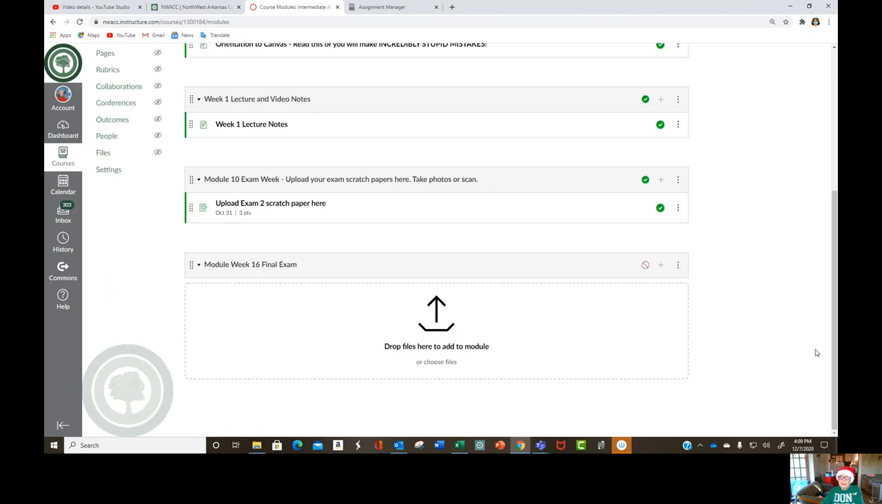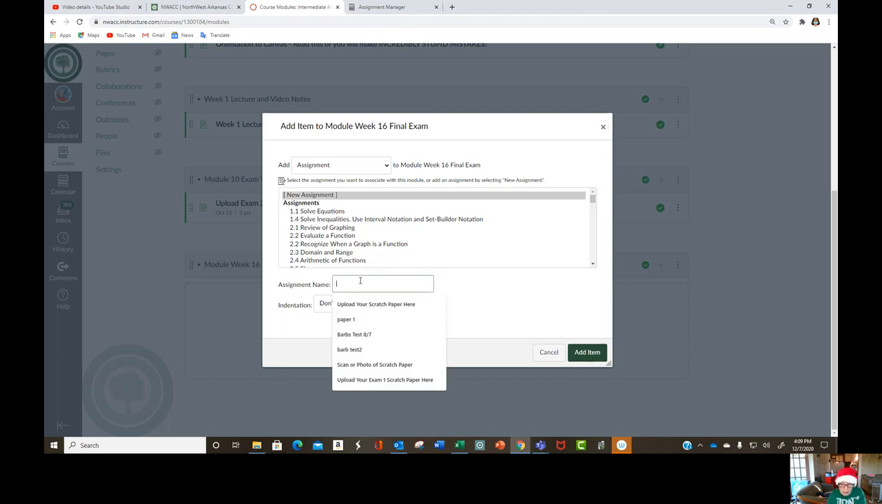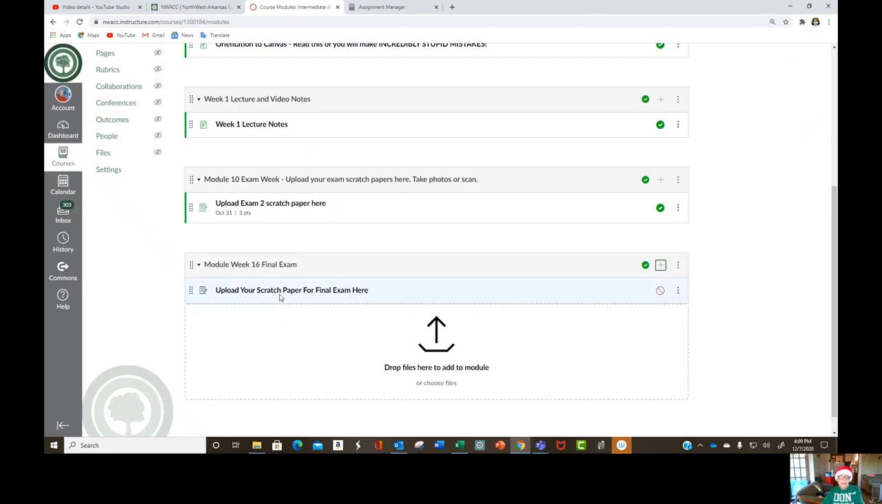Now I'm going down to week 16, and you can see I haven't published it yet. I just did. I'm going to click on the little plus sign there, and I'm going to make an assignment and call it new assignment. Upload your scratch work here for final exam. So there I go, and there is the assignment.